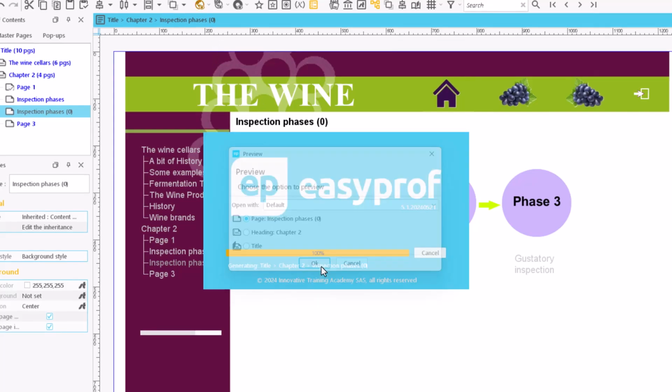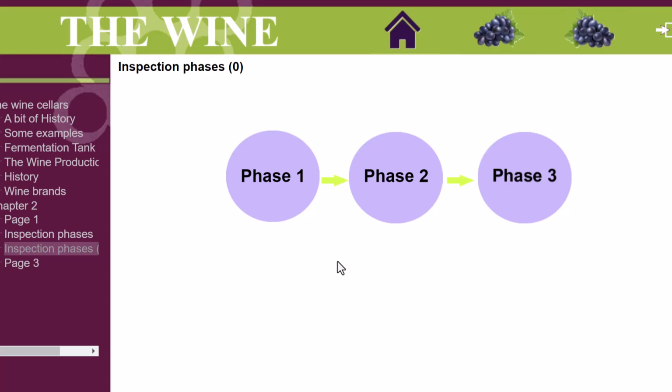Let's see the result. If we hover the cursor over phase 2, nothing happens. But if we first hover the cursor over phase 1, when hovering the cursor above phase 2, the action now works.